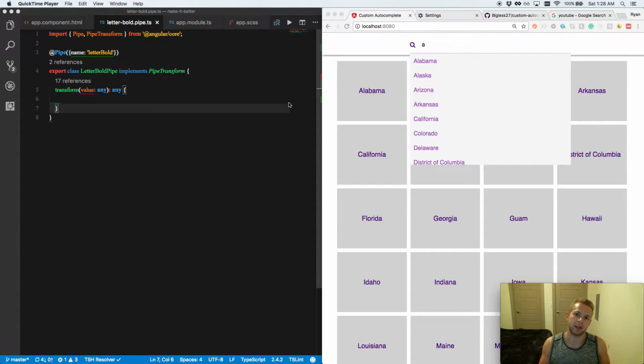criteria's letters. To give you a demonstration of what I'm talking about, as you can see right here, I have the letter A searched for here. In Alabama, there's four A's. Now what I want to do is when I type in that A, I want all four A's in Alabama to be bold to enhance my user's experience while using my custom autocomplete.